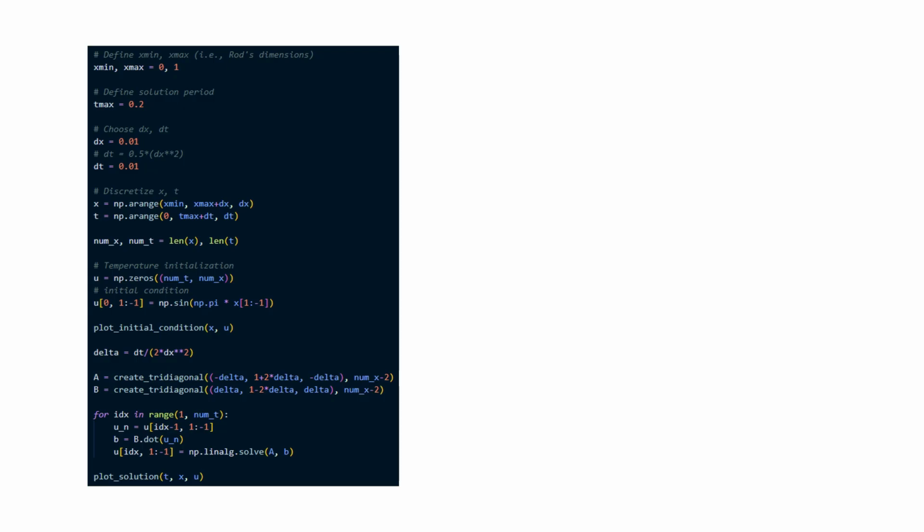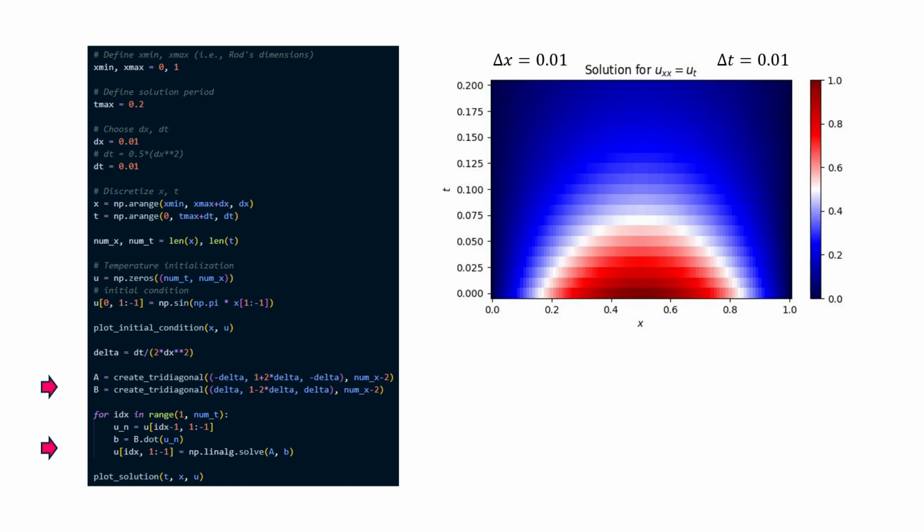We can update our Python code to generate the tridiagonal matrices A and B. Then for each time step, we solve the right hand side to get B and then use that along with A to solve for temperature. Using both delta x and delta t equal to 0.01, we get this solution.